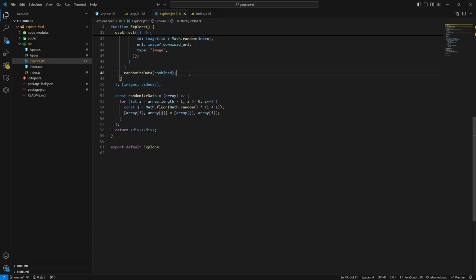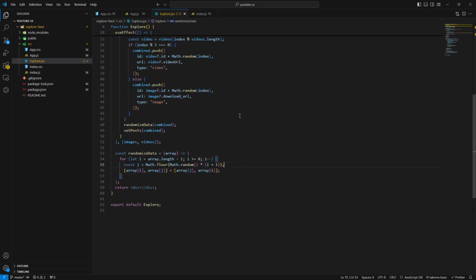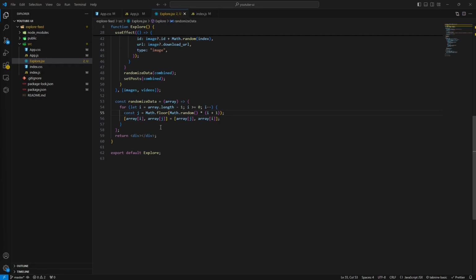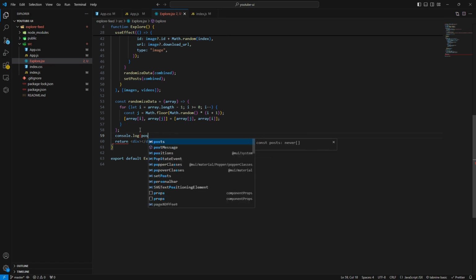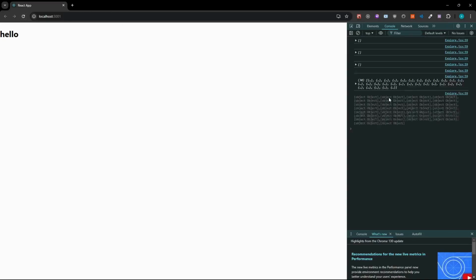Once our swapping is completed, we will go ahead and set our post with combined. So I think our combined data would be ready. Now let's just do a simple console.log. Here we will just see what our post will be containing. Let's see the UI. Let me reload it.